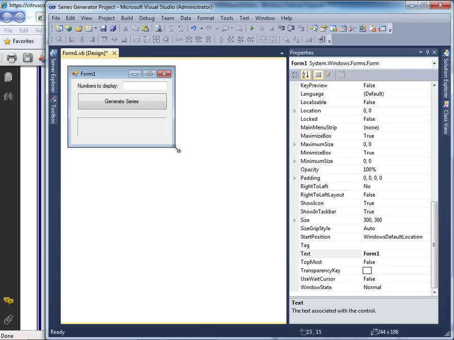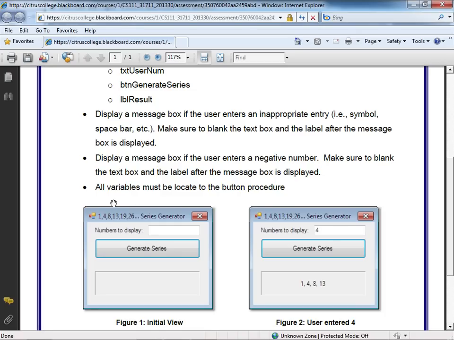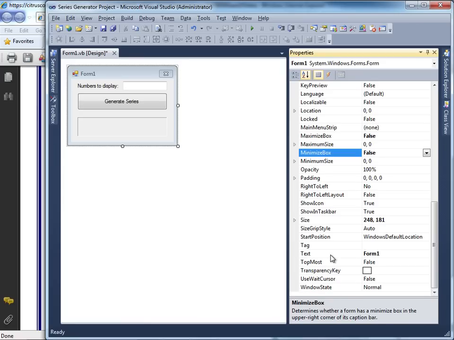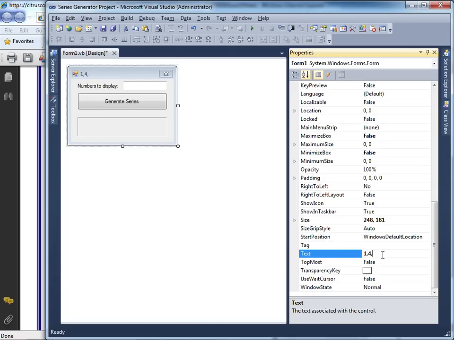Let me go ahead and reduce the size of my form. I don't want a minimize or a maximize box, so I'm going to make both of those false. And that's not supposed to be Form1. That's supposed to say 1, 4, 8, 13, and so forth and so on. Series generator. Okay. Sorry, my speech slurred there a little bit. 1, 4, 8, 13, 19, 26. Series generator. Looks pretty good. All right, let me save my work.